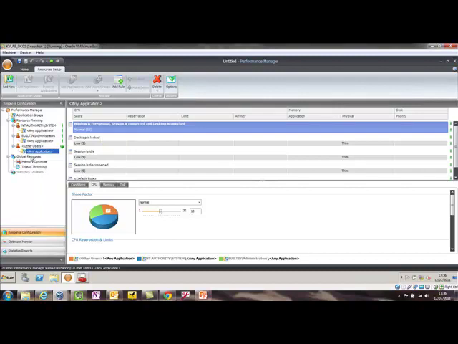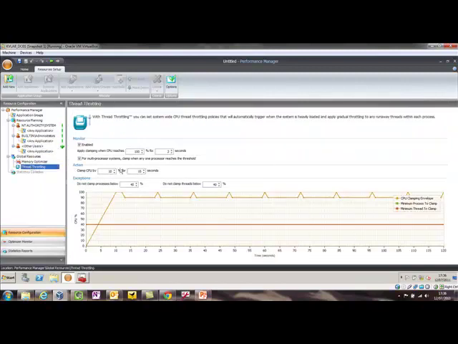Other things you'll see on the box are global resources. So here you can see that we have memory optimizer and thread throttling. The thread throttling technology has been patented by AppSense, and as you can see from the graph, is there to clamp processes or threads that are behaving badly.